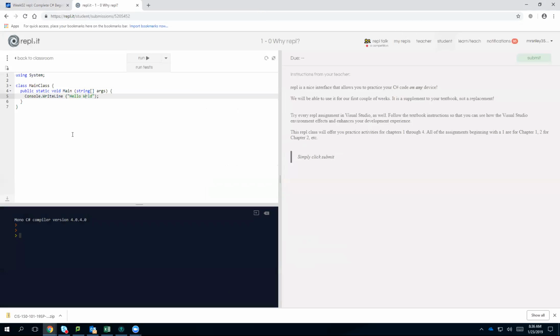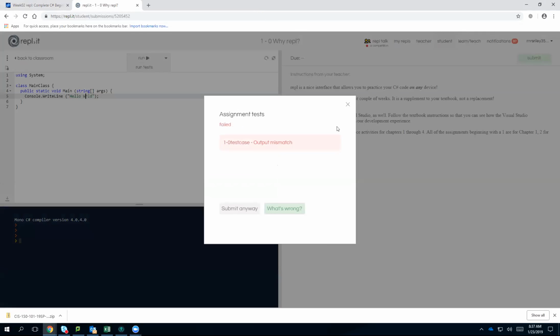Now, what if you've been working on this REPL assignment for ages and you still can't figure out where your problem is? You don't know what to do, but it's not matching, it's not passing the test. Well, you can click submit anyways, and it'll say it failed, it doesn't match. But you can go ahead and click submit anyways. And what'll happen then is it'll be sent to me. If I look for it, I can go out there and find it and see that you have a question.